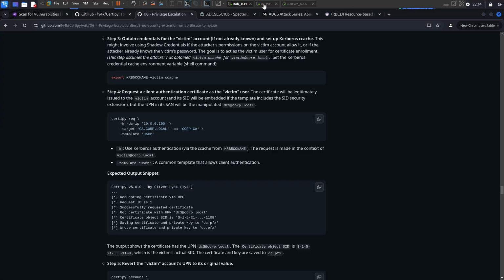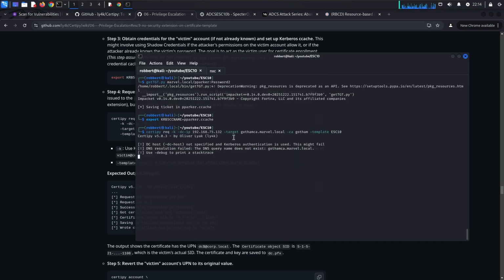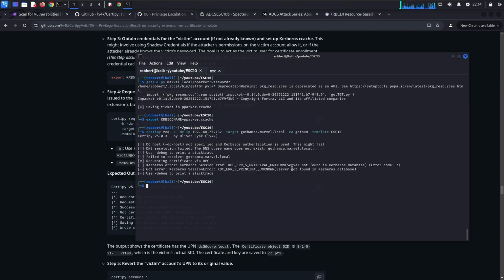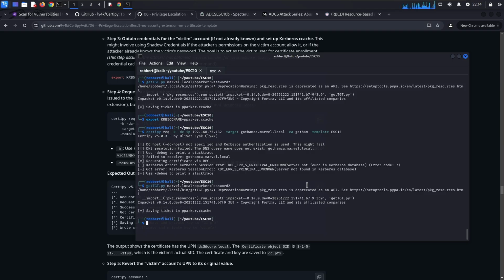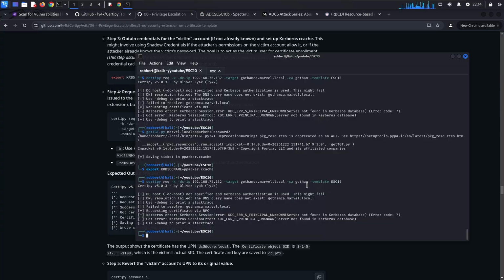All right, I think our DC should be back on. Yep, it is. So let's run our command. Something didn't work. Kerberos server not found. Kerberos database. Let's try again. Server. Oh, my ADCS endpoint is incorrect in my command, and I think the CA as well.